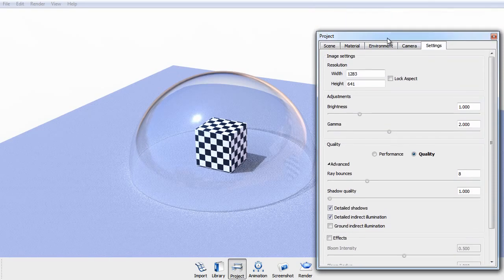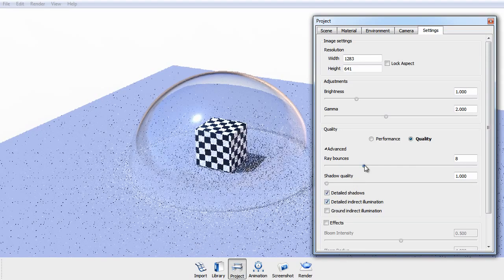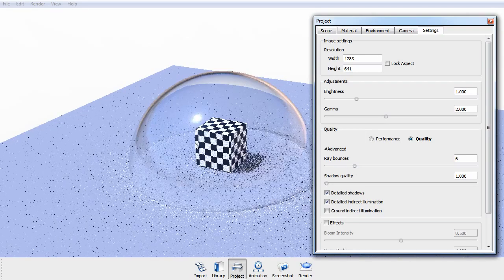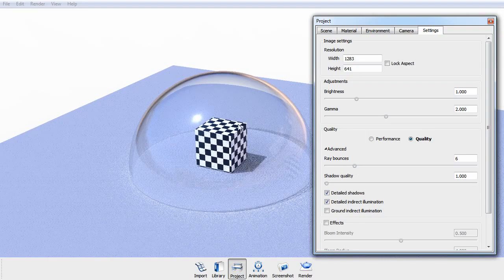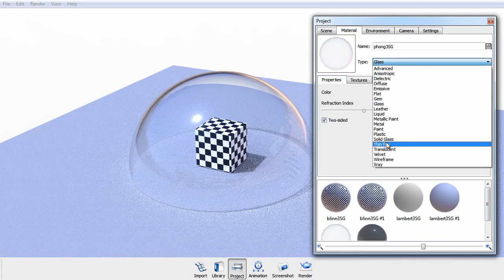So if you're ever dealing with transparent objects and you notice it looks a little dark in there, you might want to go ahead and enable detailed indirect illumination. Also check to make sure you have enough ray bounces. And if you're doing something like this and you want a sharp shadow underneath there, be sure and use the regular glass material as opposed to the solid glass.